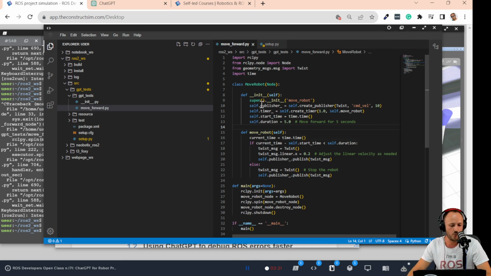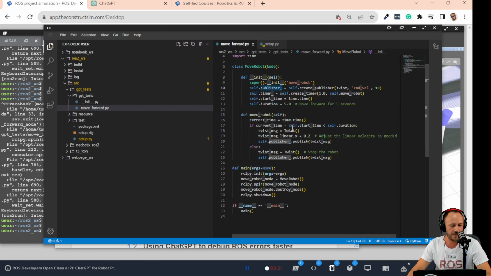Then here we are declaring our publisher with an underscore at the end, as you can see. Then, for instance, I'm going to remove this underscore from here. All right? And let me try to introduce another error.